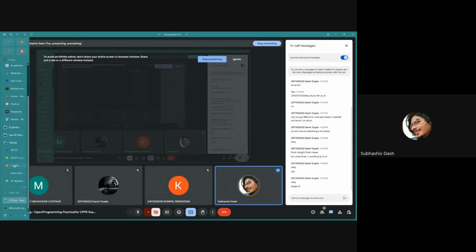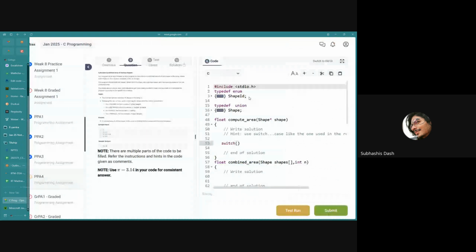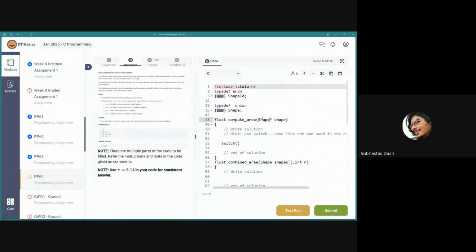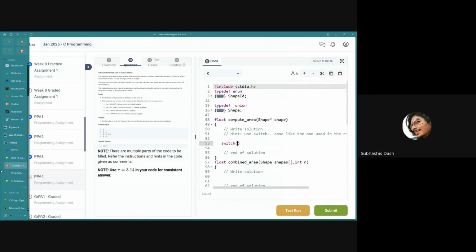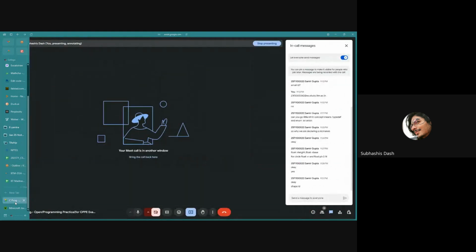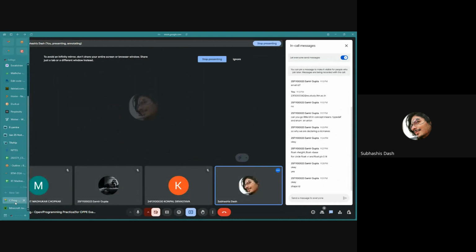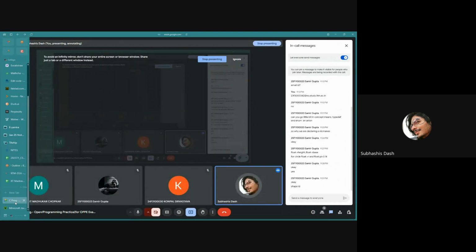Notice that we are using the union over here. We are using a union pointer even, not even union. So how will we get the shape ID from here? Remember, this is pointers. This is related to union, but it is mainly about pointers.